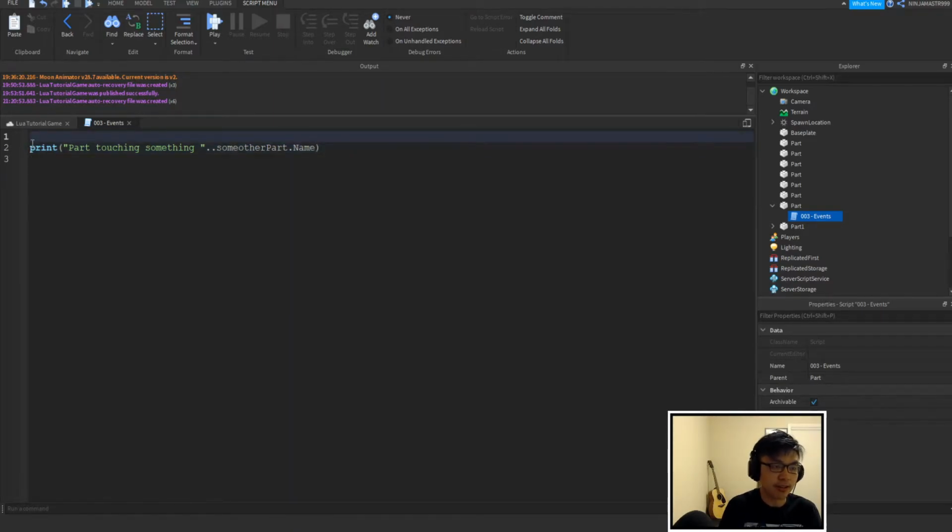However, if I say something like local some other part is equal to script.parent.touched:wait, this will clear up because we are connecting the variable some other part to whatever comes out of the event. And this is the first function that we're going to take a look at, which is the wait event. And this is a capital W Wait, not to be confused with the lowercase w wait, which is a completely different function.